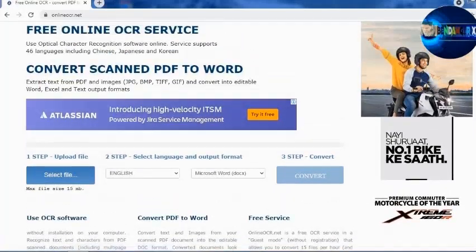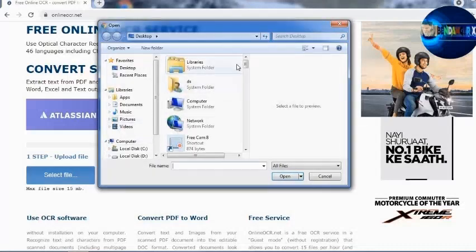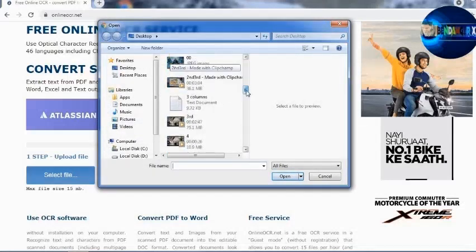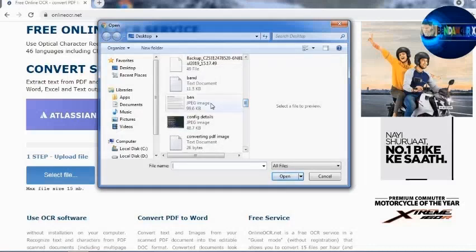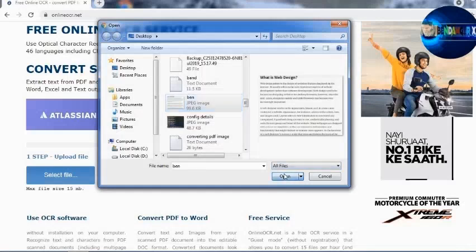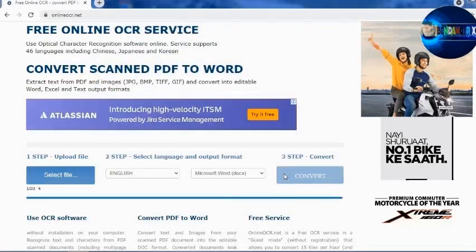Below that you will find select file. From here, if you want to convert PDF to Word or image to Word, you can select it. In my case, I will show you the demo of converting image to Word. So let me select an image file from my desktop. Okay, let me select this and then upload.